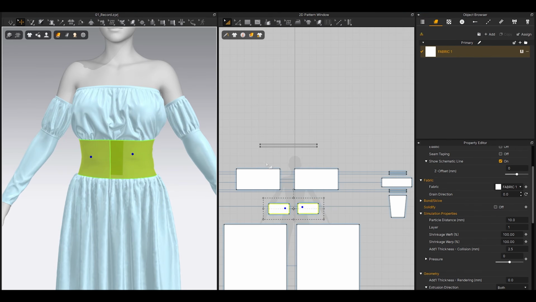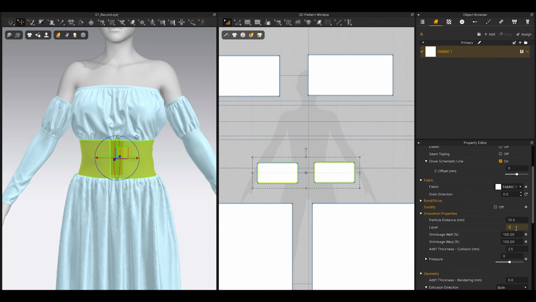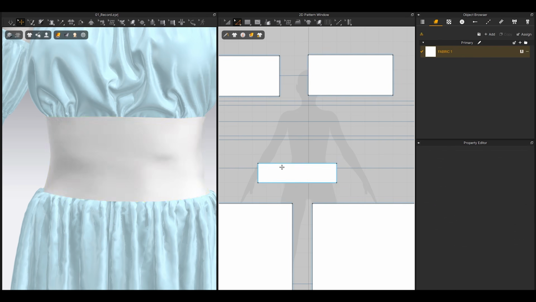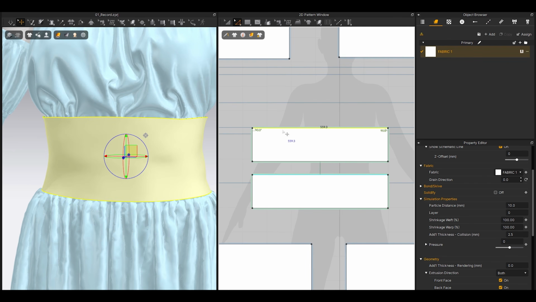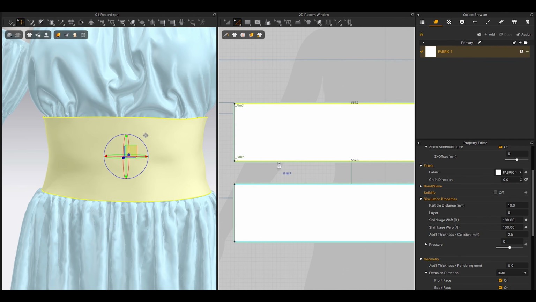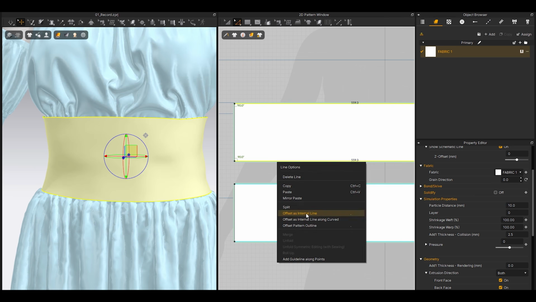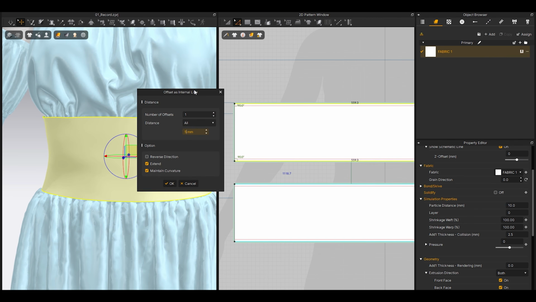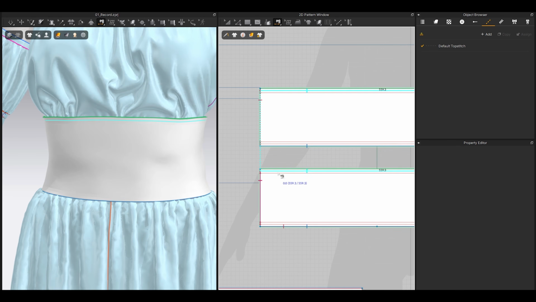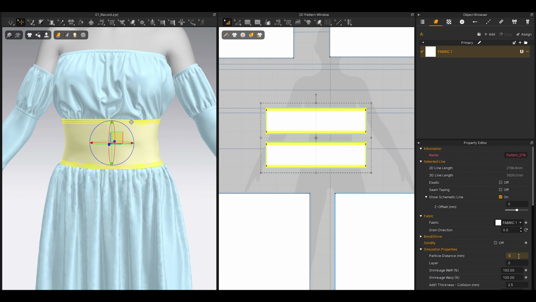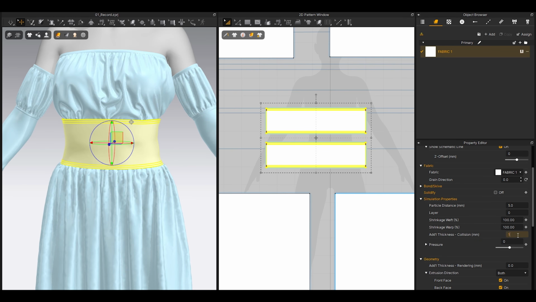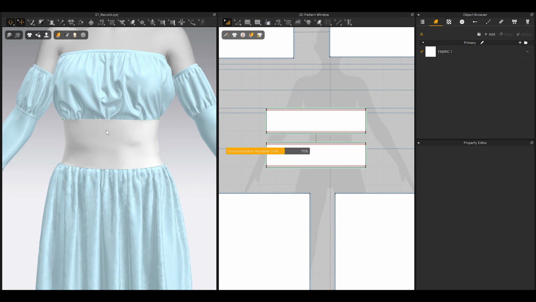So unfreeze them, make the layer 0, merge them, layer clone over, select this top and bottom segment, offset as internal line, 5 mm and number of offset 2. Now sew the top and the bottom internal lines carefully. Reduce the particle distance and set the collision thickness to 1.